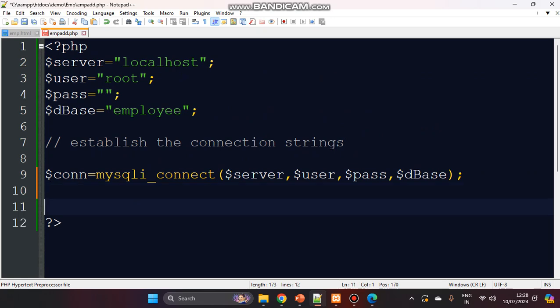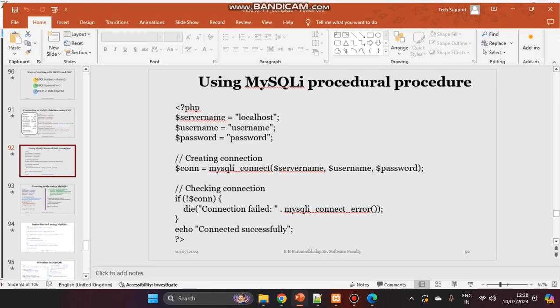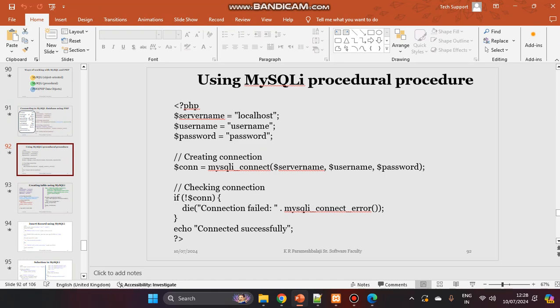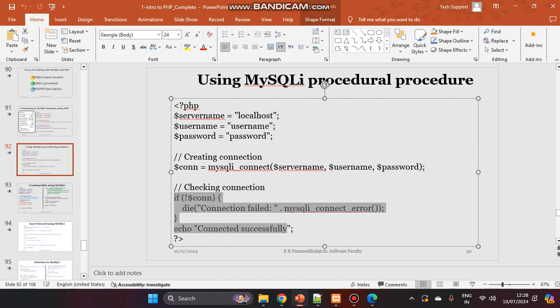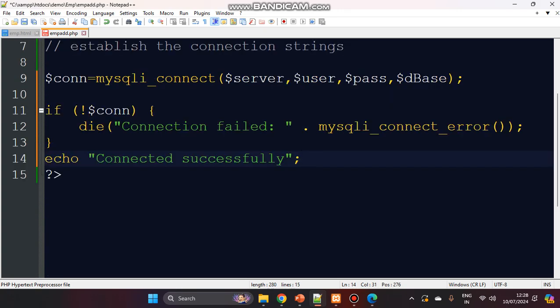I want to check whether the connection is working fine or not. So negation of dollar connect. In this one we are going to check, what command do we want to write? This one we want to write here, if connection established or not. So we need to use this command. The same thing is repeated here, so this one is not needed.